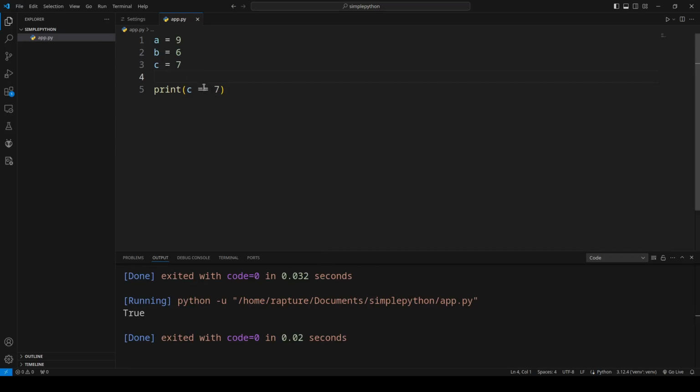Sorry, true is C is 7. But is C equal to B? Let me check B now. Let's see our value. You can also come to a terminal because sometimes you want to receive a value from the user input. Running from here in Visual Studio Code will disappoint you.